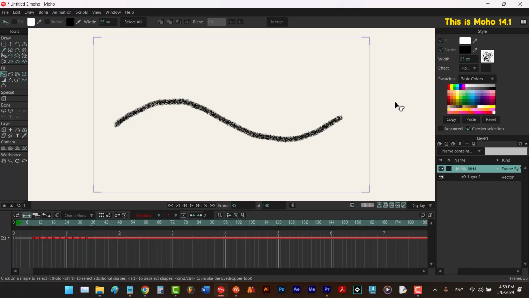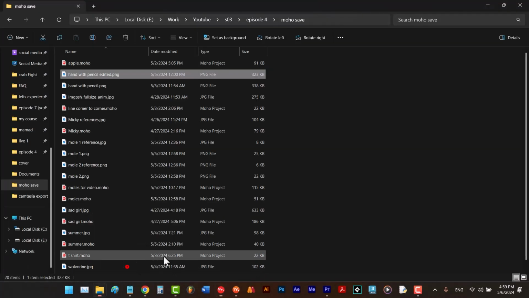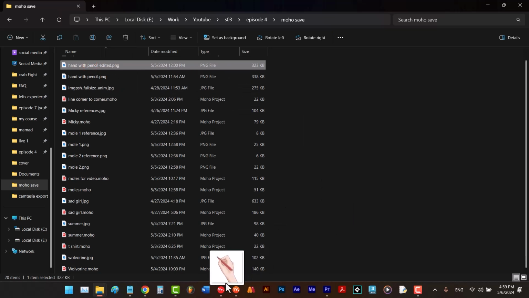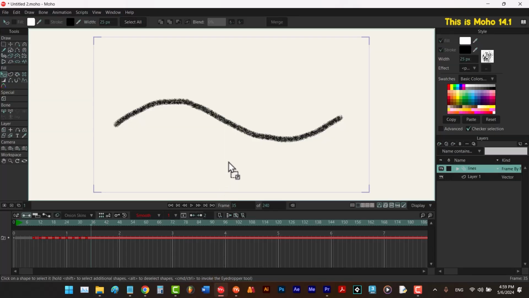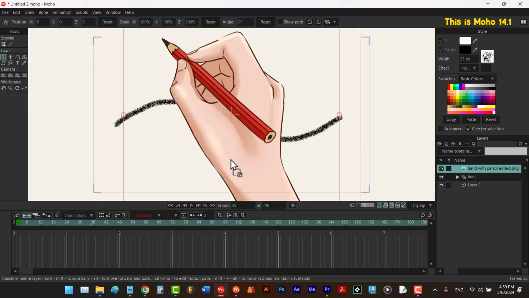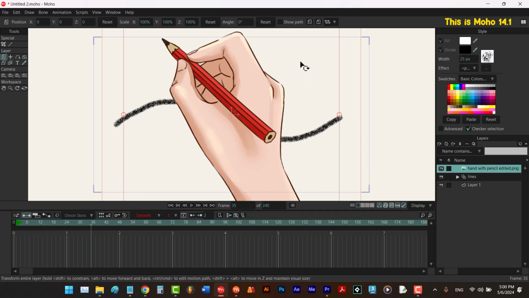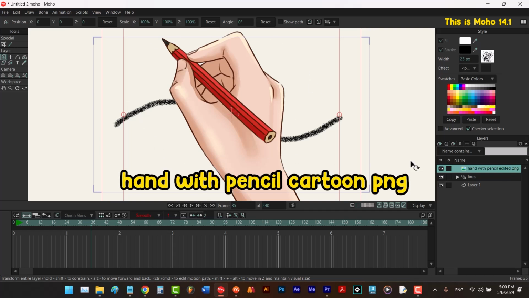Then I want to import an image of a hand. Let's see, there it is. You just drag on it, go to Moho, move your mouse inside the editing view and release your click to import your image. By the way, if you want to find these types of images, you can just search hand with pencil. If you want a cartoon version, just add the word cartoon at the end of it. And if you want it to be transparent with no background, you can just add PNG at the end of it.